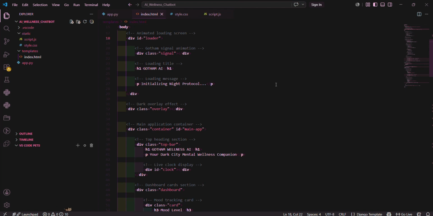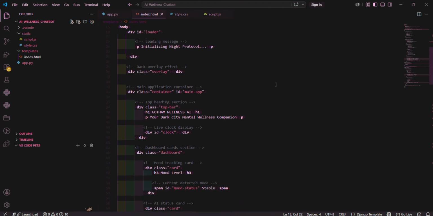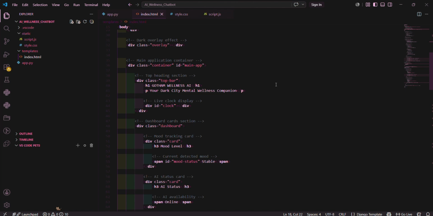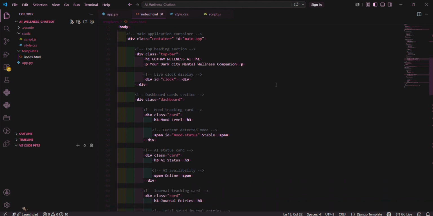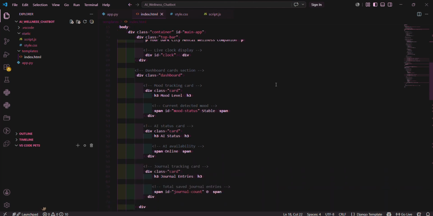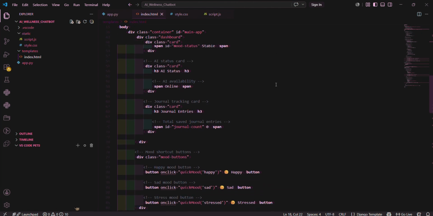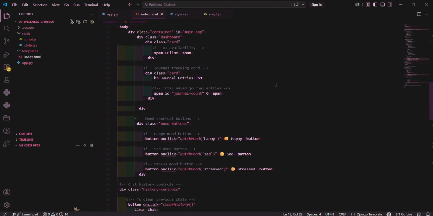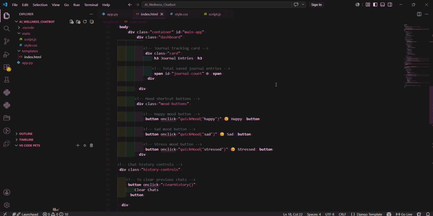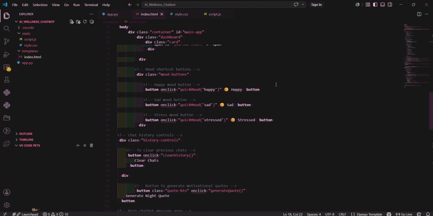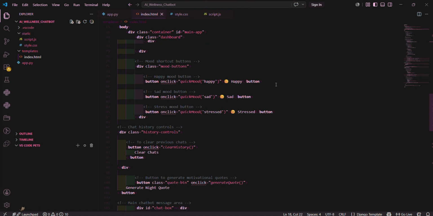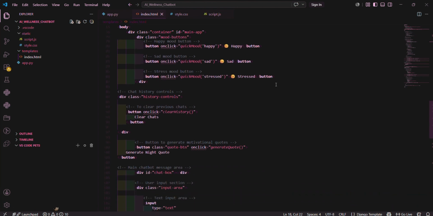After the loading screen, the main dashboard is displayed inside the application container. The top section contains the application title, a short description, and a live digital clock that updates in real time. The dashboard also includes several information cards that display the user's mood, the AI system status, whether it's online or offline, and the total number of saved journal entries. Below this, I've also added mood shortcut buttons that allow the user to quickly send emotional states such as happy, sad, or stress directly to the chatbot.